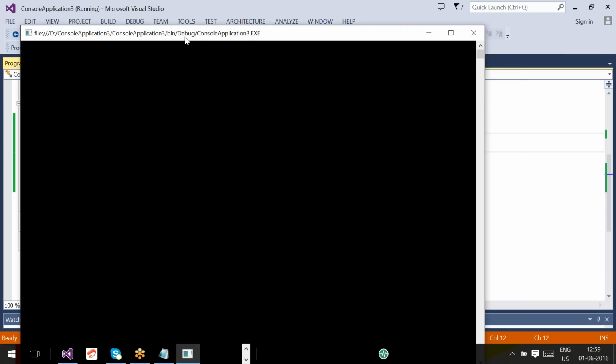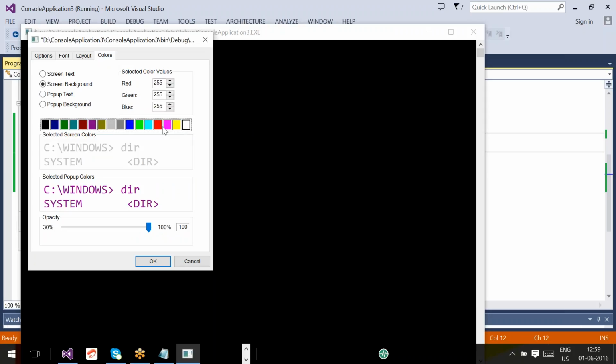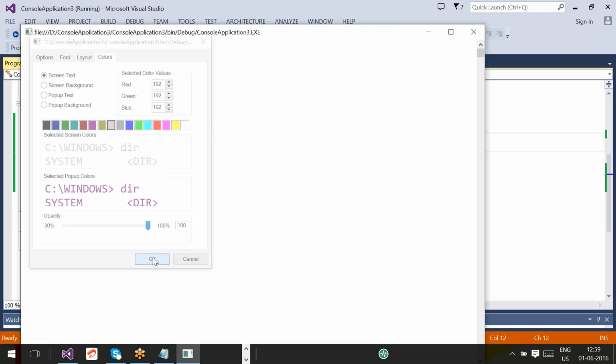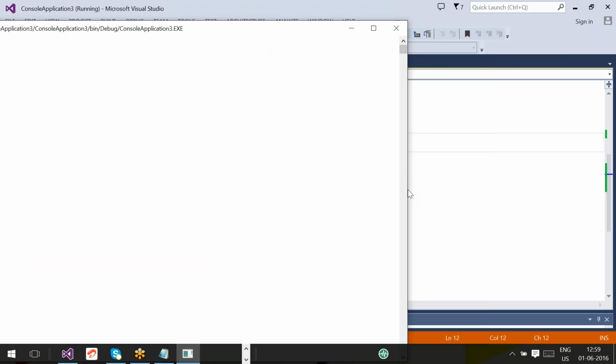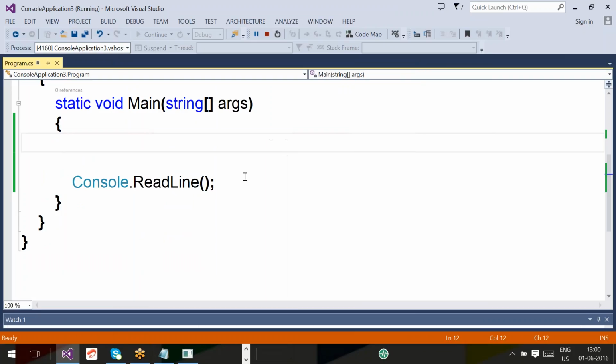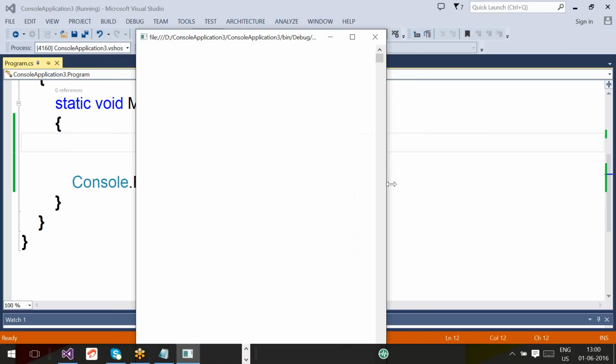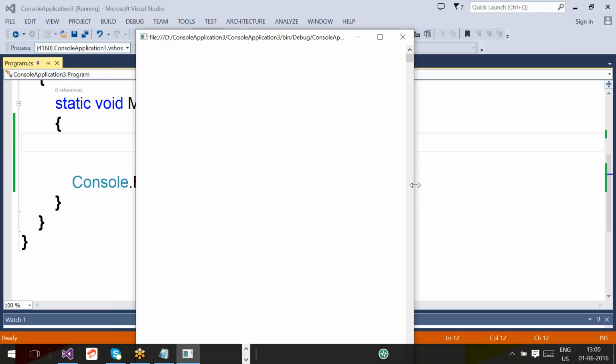At present, which statement is executing in your program? Console.readline. Right now it is executing console.readline. So in console.readline, is console executing or readline executing? Readline command is executing, sir. Console is a class, and readline is a method. So here the class will never execute.